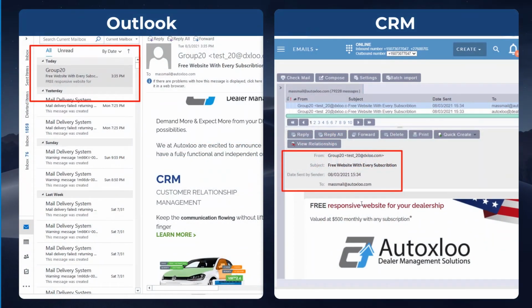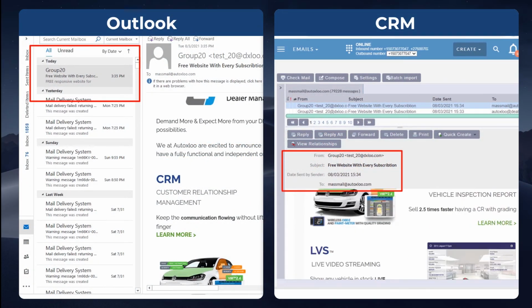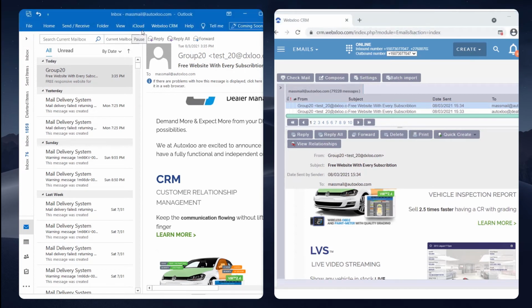Synchronize Webxloo CRM email module and Outlook, regardless of which you initiate. The interaction with it will update both mailboxes for your ease and flexibility depending on if you're online or mobile.